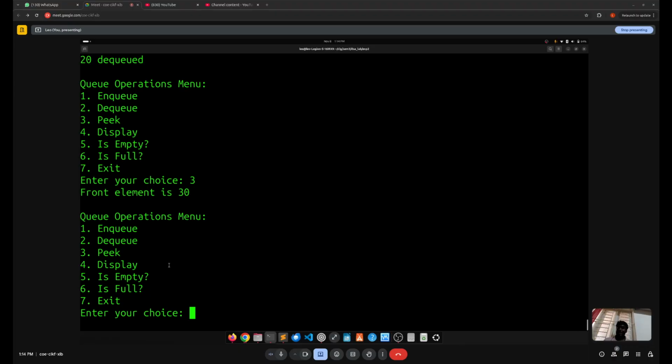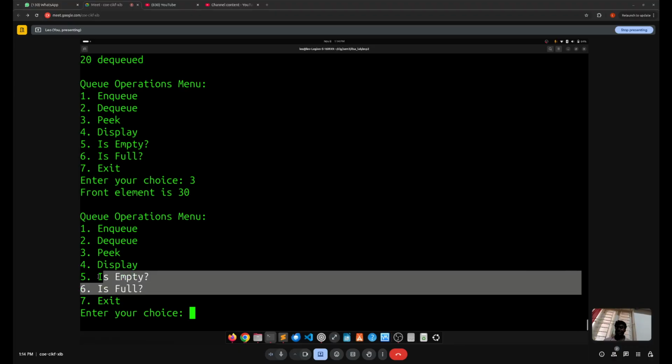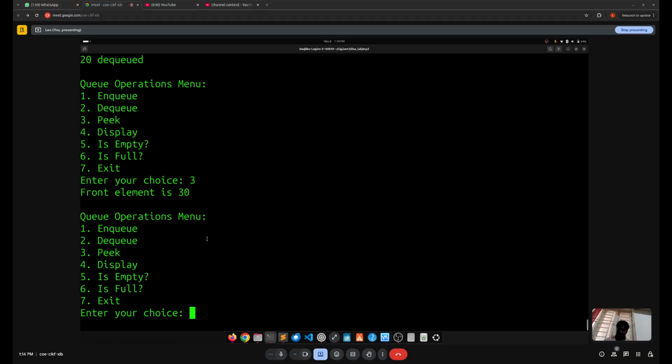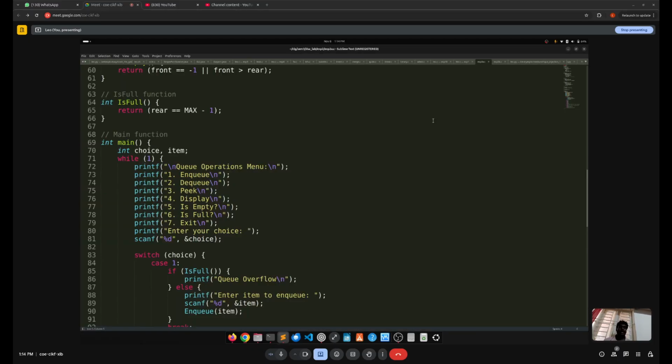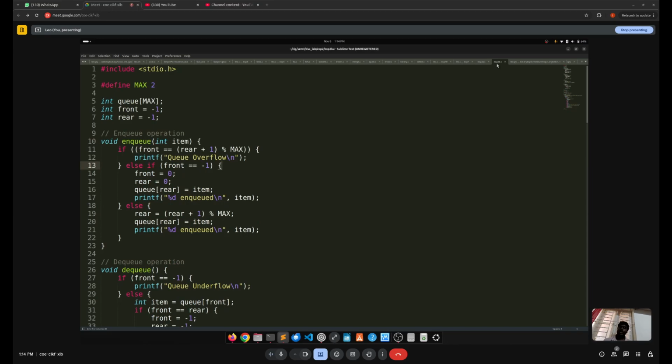The fifth and sixth functions, isEmpty and isFull, are used to check whether the queue is empty or full. As you can see, the queue is not empty because I have a value in the queue, and similarly the queue is not full because I have only one value out of the size. So this is the linear queue.